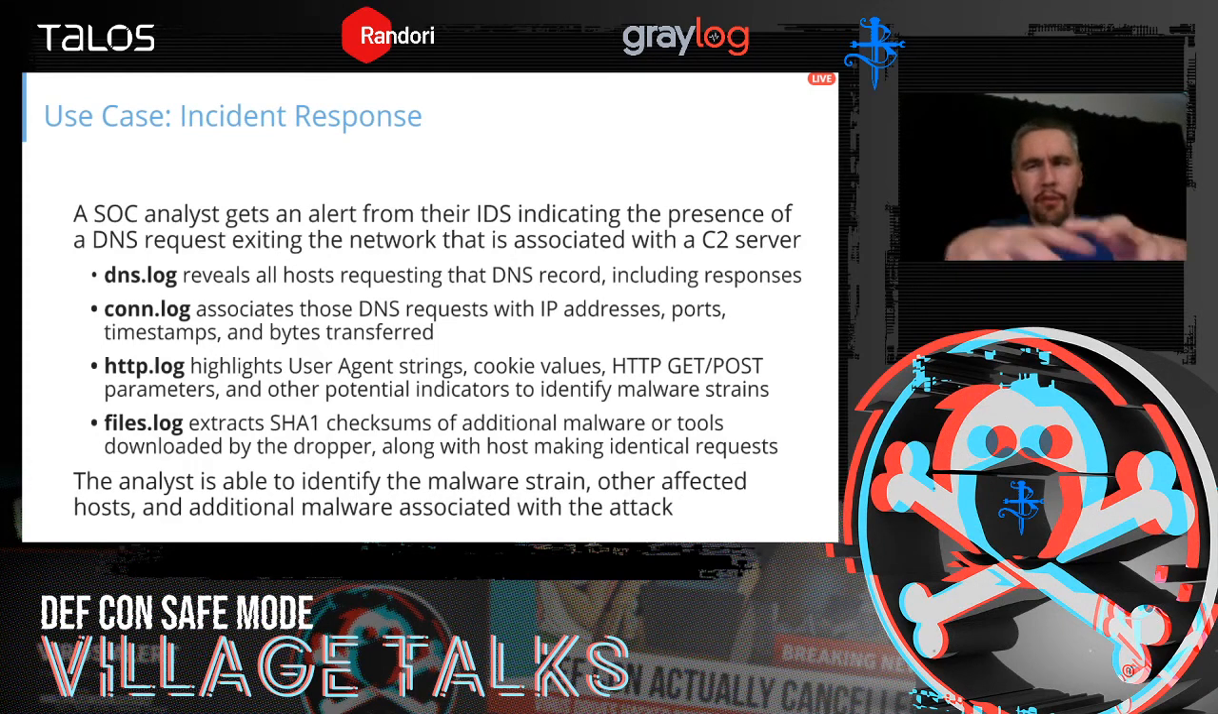Maybe I don't know what the downloader is, but I can kind of know what these other tools are, and I can start to understand what the capabilities of this are. I can also look around my network and see what other machines have seen those hashes, and maybe there's other machines that are part of this compromise that I'm just now discovering.